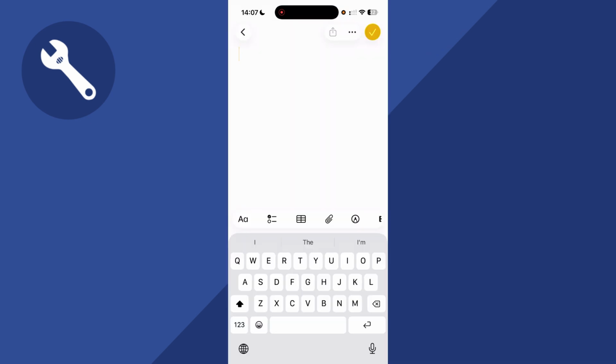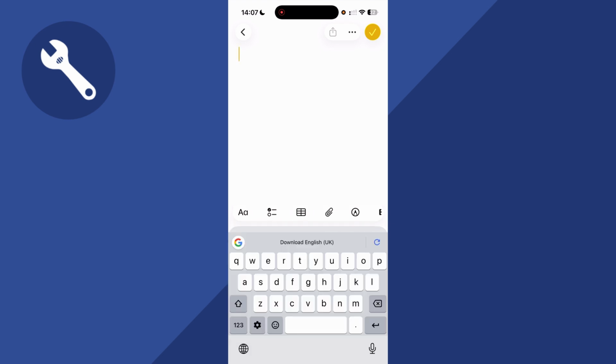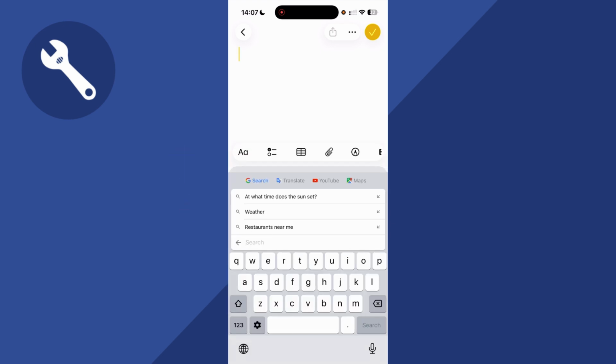You can then open up an app that requires the keyboard. Now hold down on the circular globe in the bottom left hand side and click on Gboard. You can then click on the Google icon and you see now we have the option for translate.